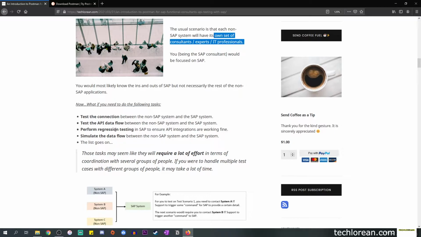need to accomplish. So here I included what if you need to do the following tasks. I have it itemized over here. Some examples include testing the connection between those systems, testing the API data flow, performing regression testing, simulating the data flow, and the list goes on. So in a way, this does involve your SAP system, but the challenge lies on the fact that the SAP system is integrated with a third-party system and you don't necessarily know how to deal with that.